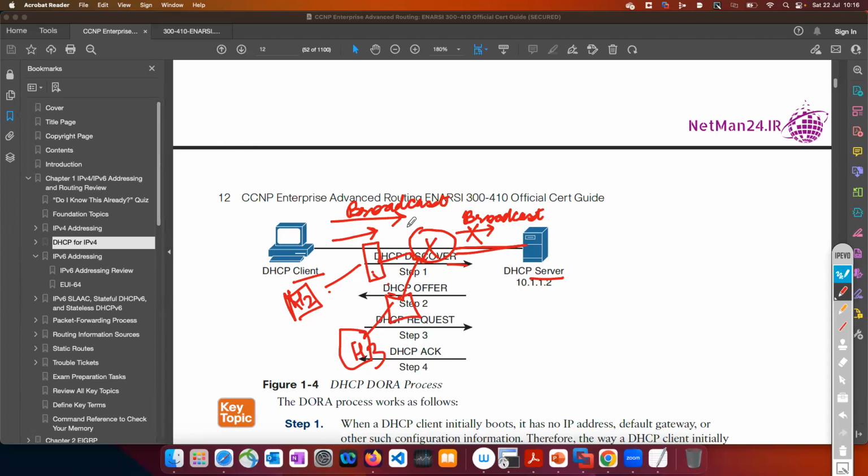See, understand the problem: your DHCP packets are being sent as a broadcast, and the broadcast packet cannot go beyond your layer 2 domain. This is the problem statement.